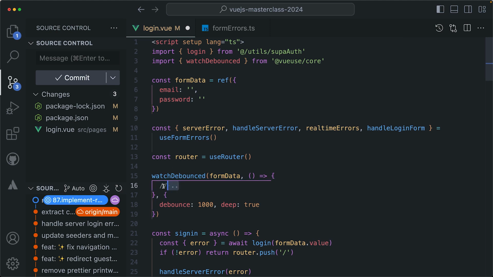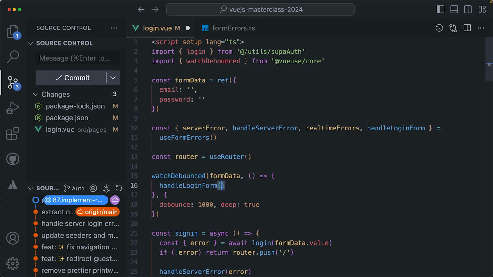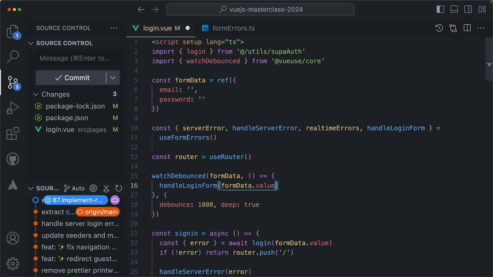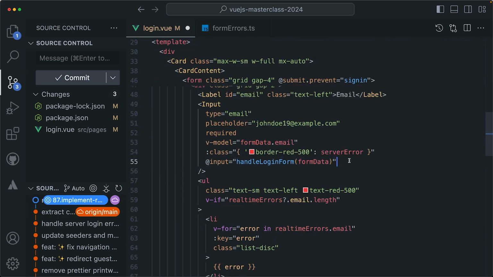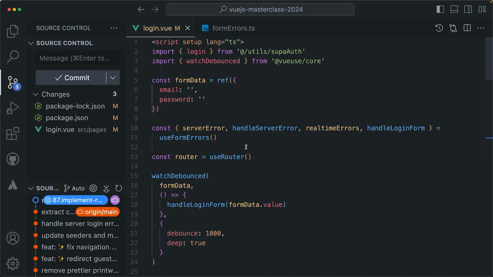And now what we want to trigger after 1 second is the handleLoginForm function and pass the form data value to it. And of course, remove that from the template. Right there, we don't need this anymore. So here is what will happen. The watchDebounced is going to start watching the form data. When the user makes any changes, the watchDebounced is going to wait for 1 second. If the user didn't interact after 1 second, it will trigger the callback.